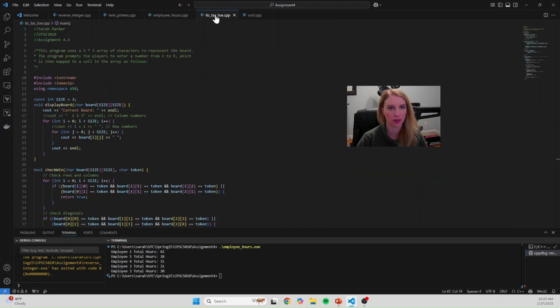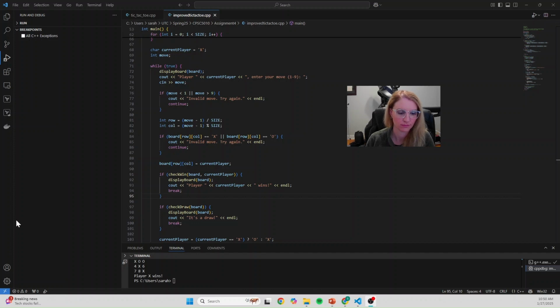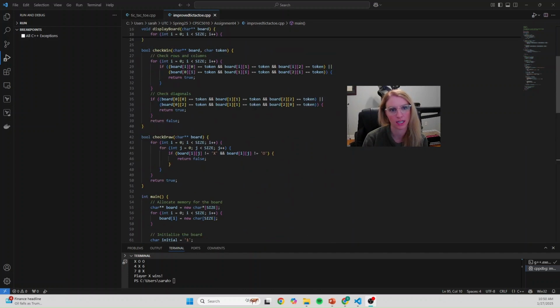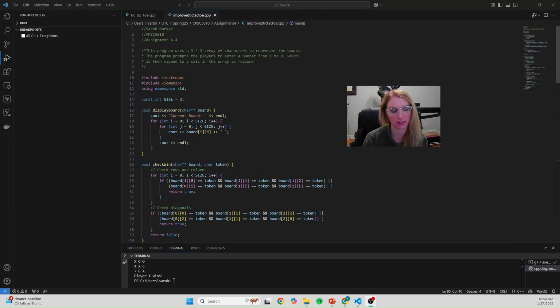The fourth program is a tic-tac-toe game. Okay, this is an update to CPSC5010 assignment 4. As I was going back finishing the project, I realized that I did assignment 4.4 incorrectly on the tic-tac-toe game.